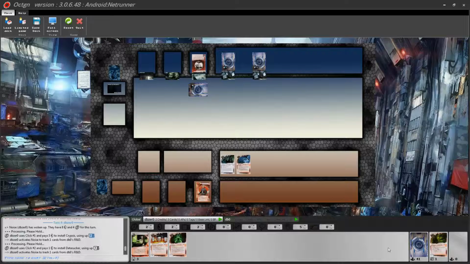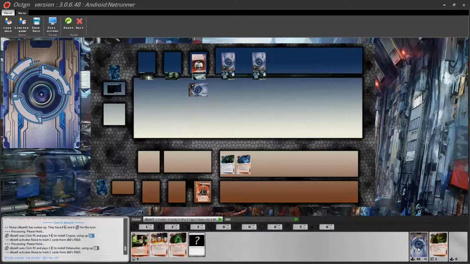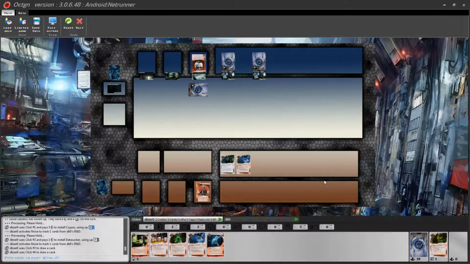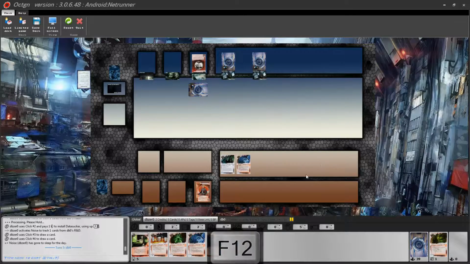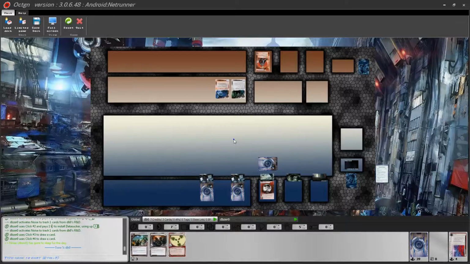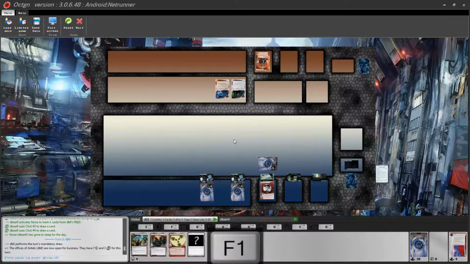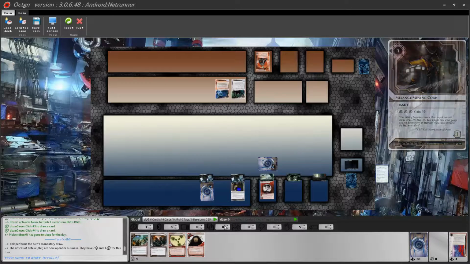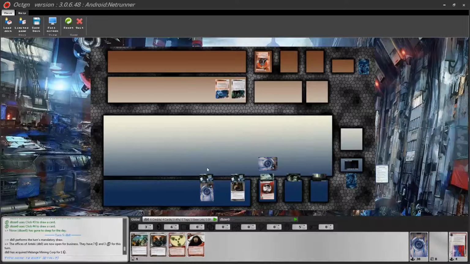Okay, so let's use our last 2 actions to refill our hand. Double click, double click. F12, we signify we have ended our turn. Let's go back to the corp. F1, we start our turn. Okay, how do you res your assets? Quite easy as before. If you double click on an asset, it will res it. You double click on it, it pays the cost to res it. So you can see it on the chat.